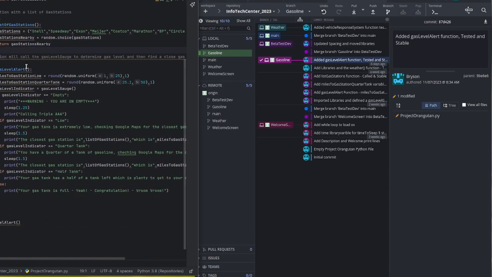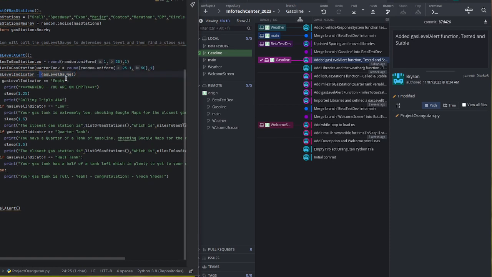And then our gas level alert will alert the driver of how many miles till they're out of gas. And we have 2 options: gas level low and gas level quarter tank. And you have 1 to 25 miles for a low tank and 25 to 50 miles for a quarter tank. Anywhere in between those options. And then our gas level indicator will tell the driver.